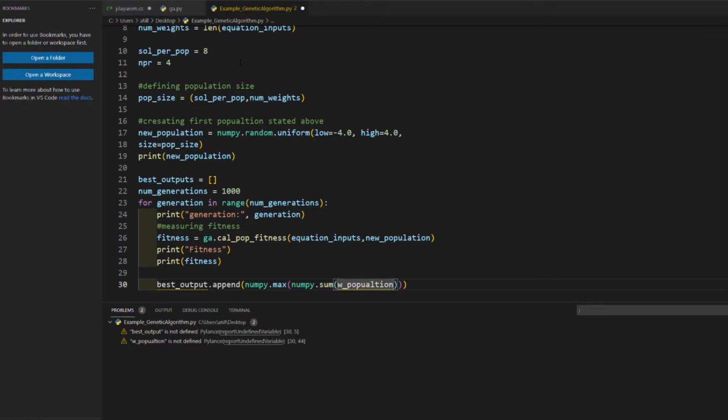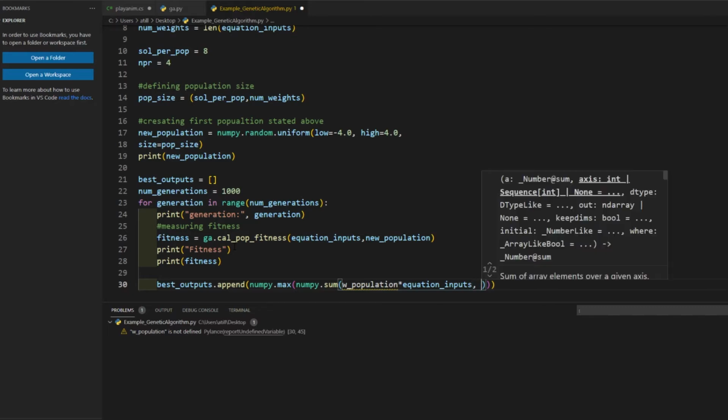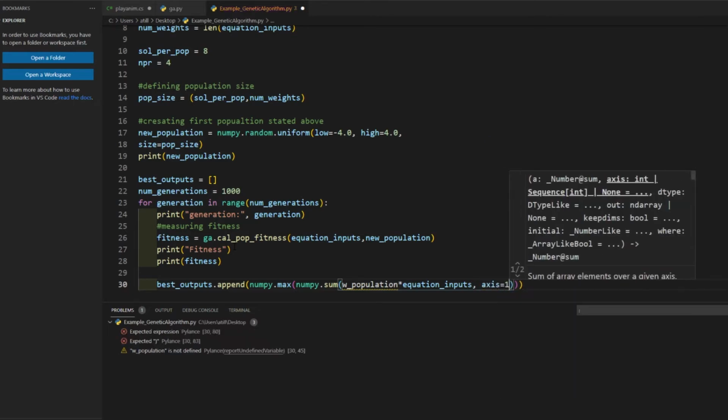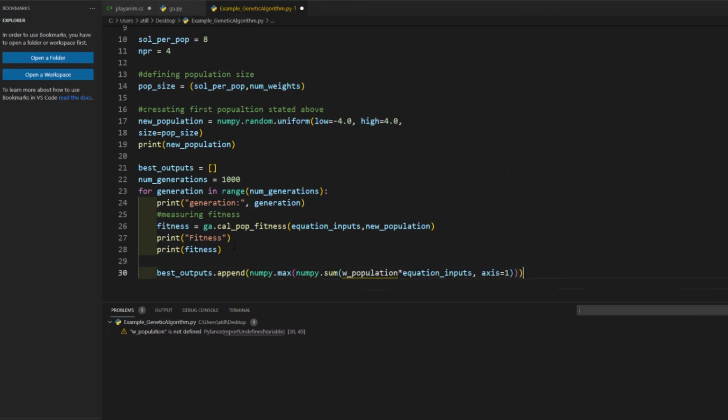Okay, so you do need to add an S there, because up here, also we have to make sure that we spell this correctly. Population. Now we're going to do times equation inputs. There we go. And we're going to do comma, and we're just going to write axis equals 1. Now we can leave that.